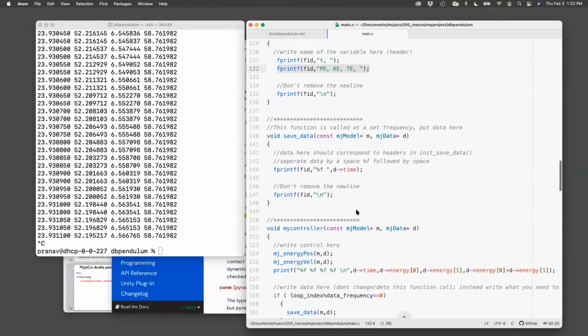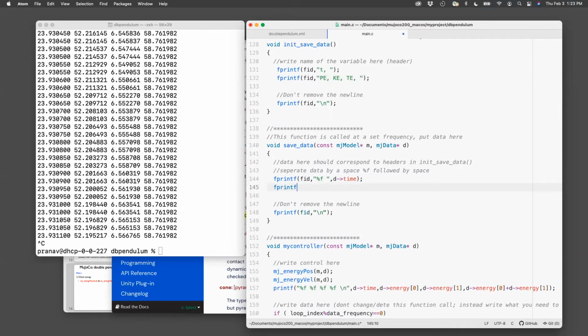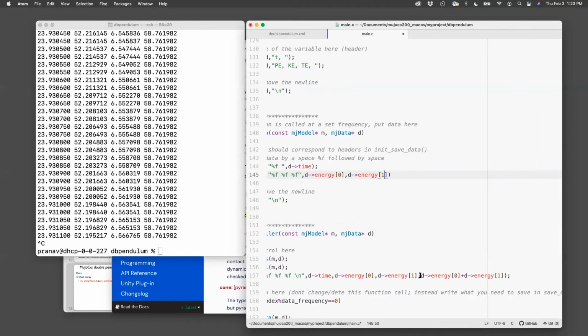And then we'll go just below that to the function called save data. Here we'll tell it what exactly the data is. So %f, %f, %f, that's for the three things. Then we will essentially copy paste this: d energy 0, d energy 1, and then the sum.